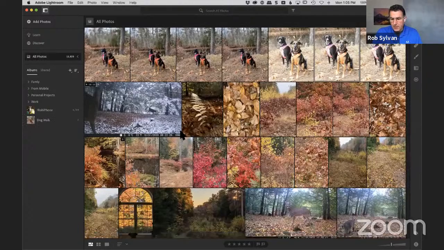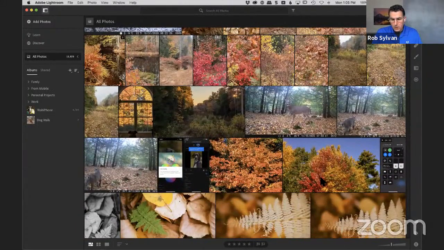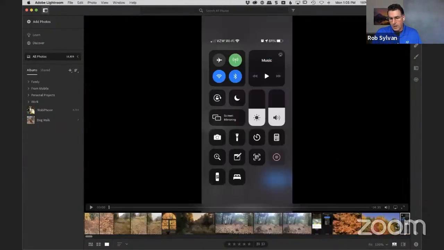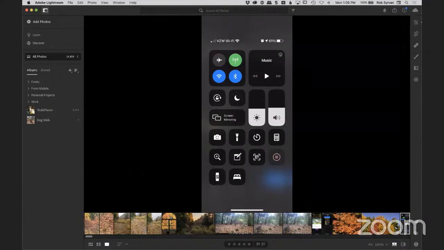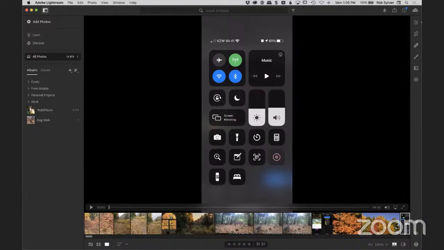The process of importing a photo or memory card while you're on mobile. So this is actually a screen recording I did because my phone is connected via cable so that I can plug in.